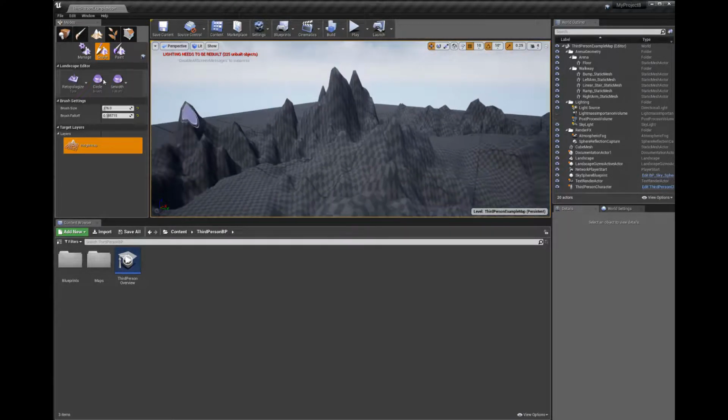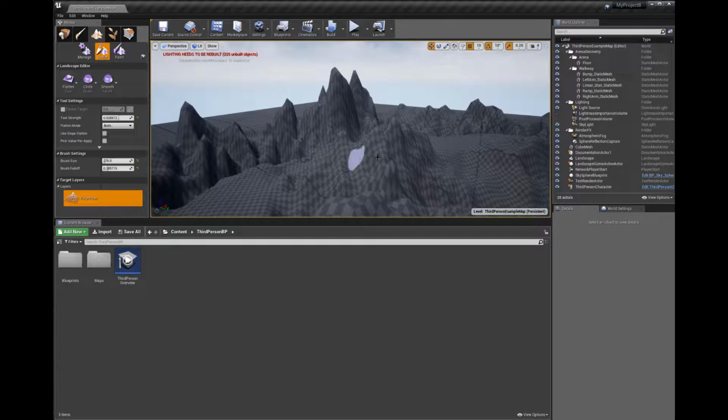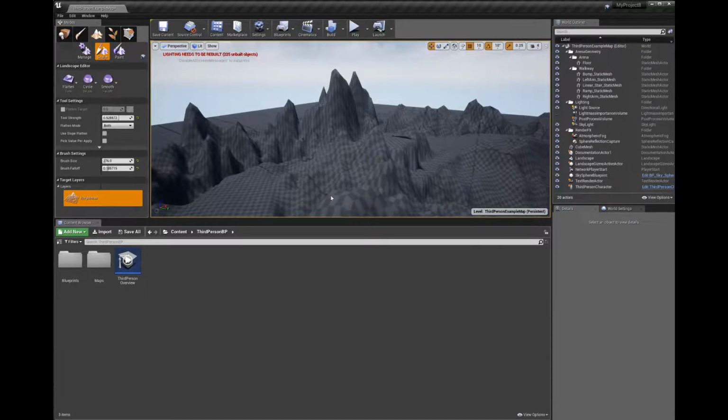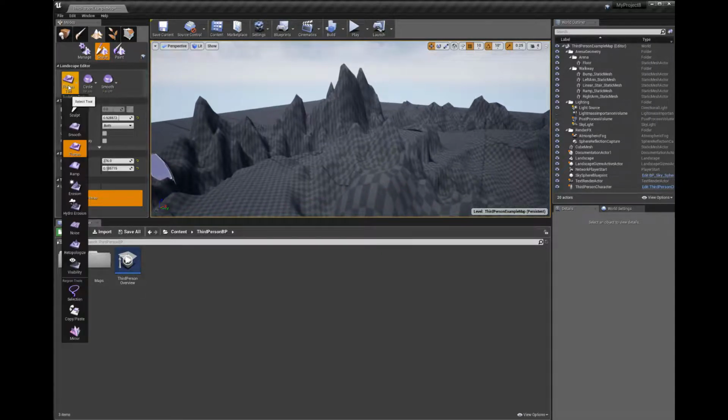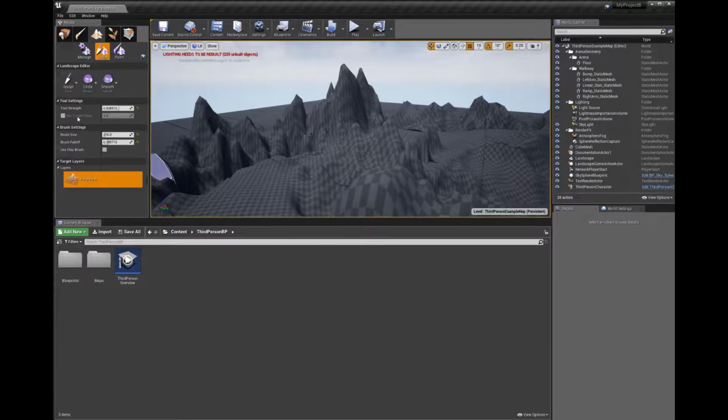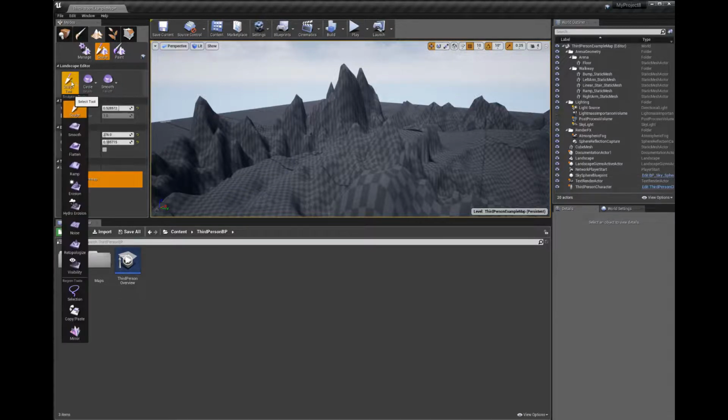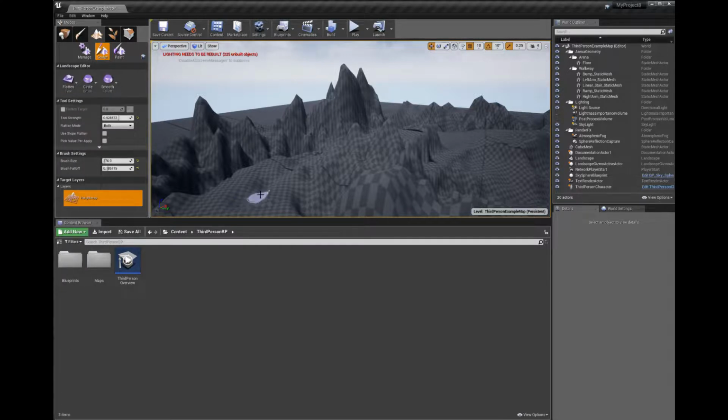So, I'm just going to go back to flatten for a second so you can see a little bit. If I wanted to flatten something, I can very easily. I could make these little cliffs, make a path if I wanted to. I'm just going to real quick go back to my sculpt. And if I hold down shift, I can dig down into that. And if I wanted to turn that into a nice flattened area, I can like that.